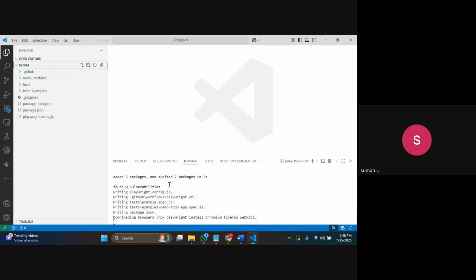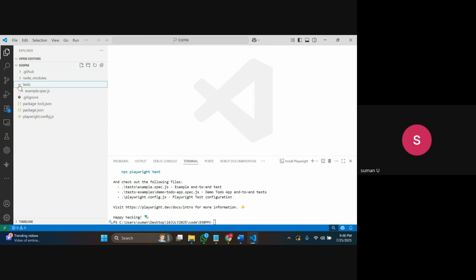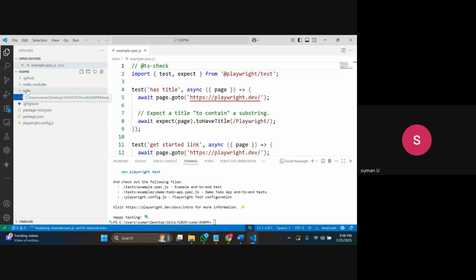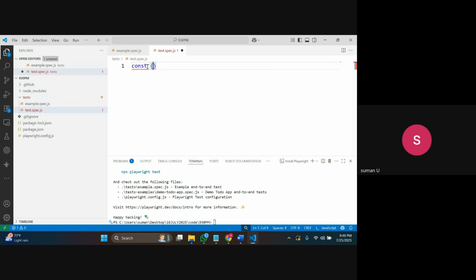Now, the next step, once you have done with your installation, is you can delete your test examples. This folder is not required. We need only the test folder. Now, under this, if I need to write some test case, I need to simply select the test folder and click on this plus symbol, and write sample1.js. Or else you can simply press function F2 and rename it as I want, to write a test.spec.js. Now the first step here is if I need to create a test, first I need to import test.